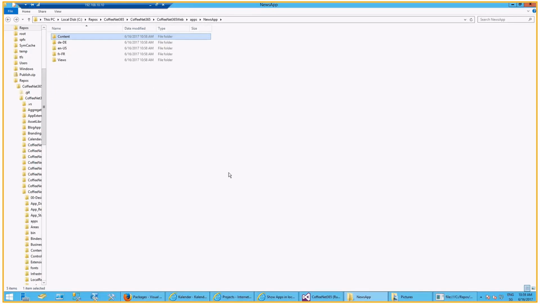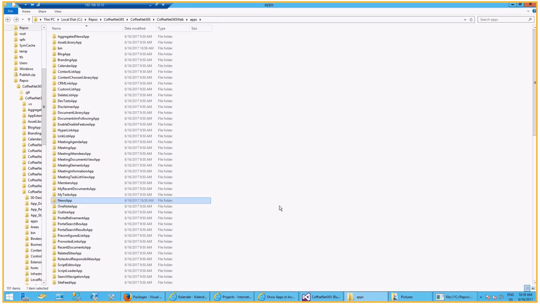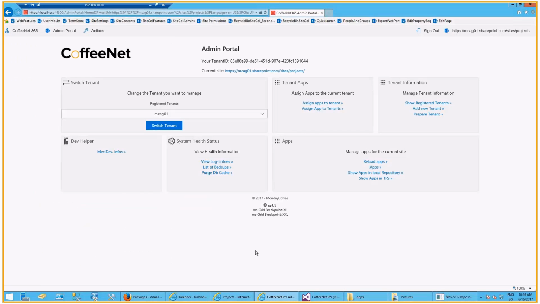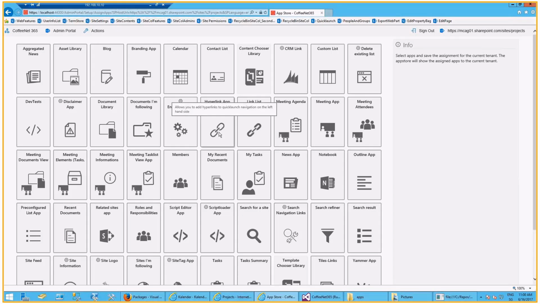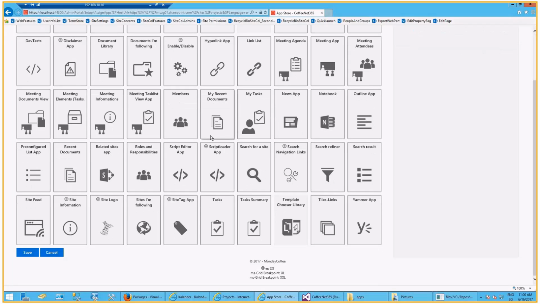Now the cool thing is all this got installed on the fly, right? My app is still running. I had no interruption. Visual Studio didn't crash. Everything's still working. And I can now go and say, okay, I would like to assign this app to my tenant. We have the option to assign an app to different tenants or just to a single tenant, which I'm going to do in this case, which is my tenant. Here are all our apps. And there should be the news app. Here it is. I can assign this to the tenant.